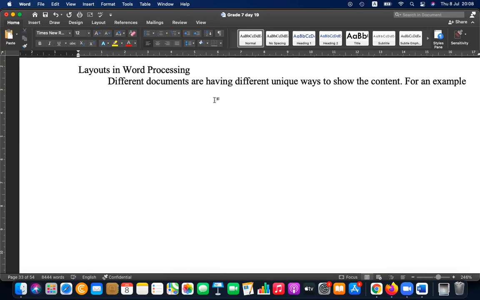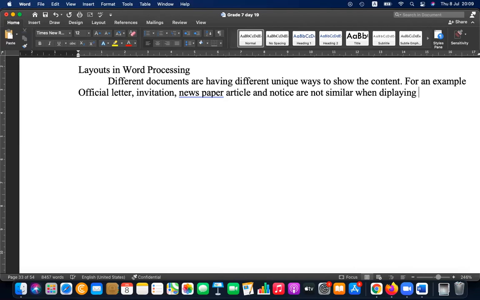Different documents are having different unique ways to show the content. For an example, official letter, invitation, newspaper article, and notice are not similar when displaying the content. This arrangement is known as layout.